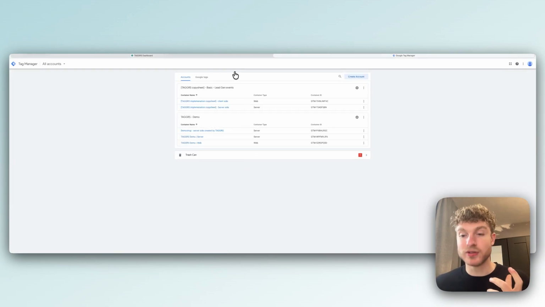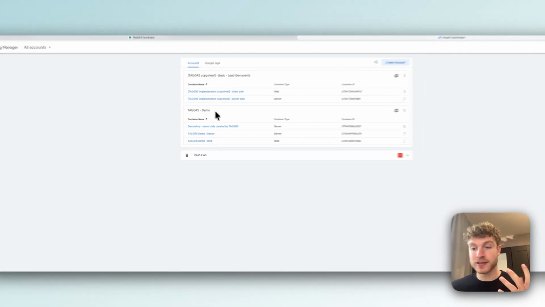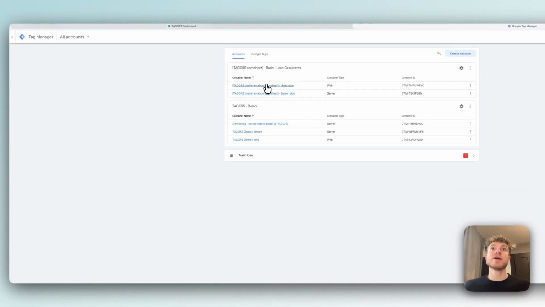So how does that look in practice in Google Tag Manager? If you chose for the automatic setup by Google, you will see that TAGGRS automatically created a server container for you in Google Tag Manager. And in this container, you can configure all the tags for all the platforms you need. So in this example, I will show you the TAGGRS template, basically Gen events.